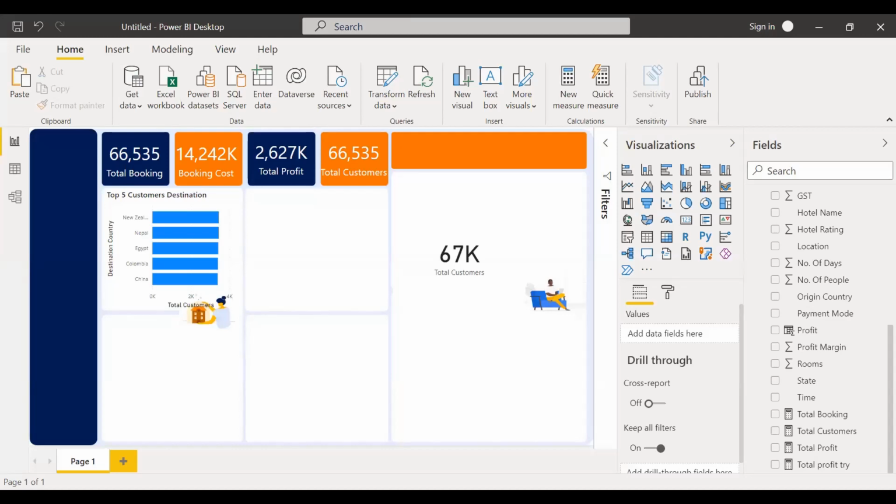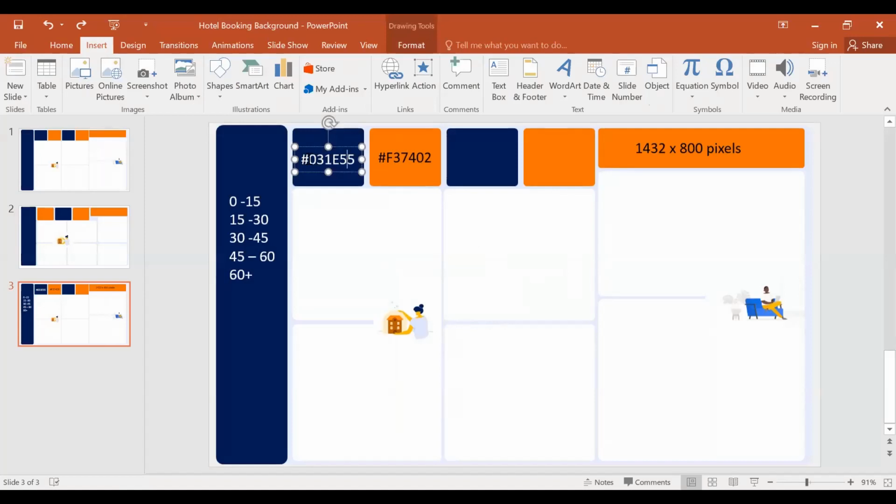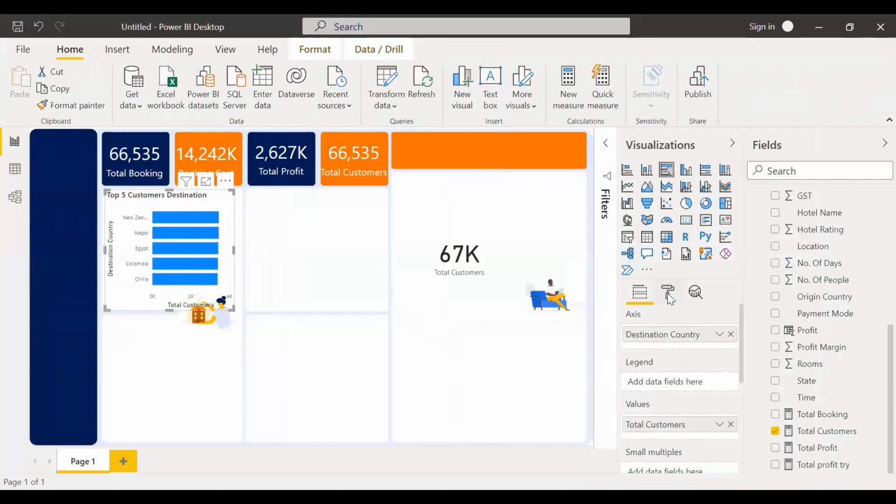I've included the color code. Okay, so I'm going to send this to you. So this is the color code for this particular color here. So I'm going to copy this and then go to Power BI and then use it for my colors. So I will select this and then go to format.